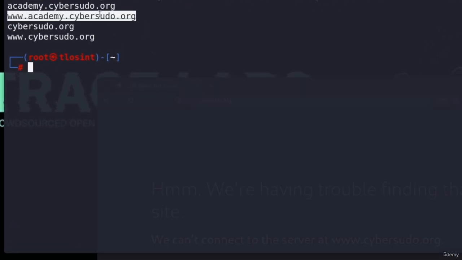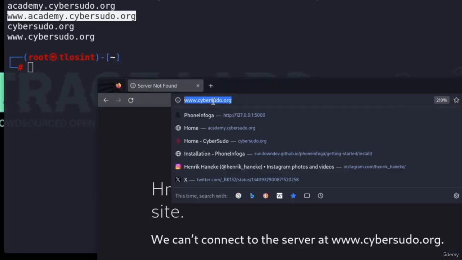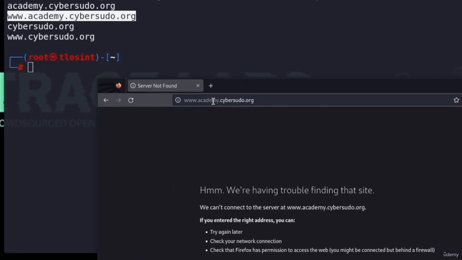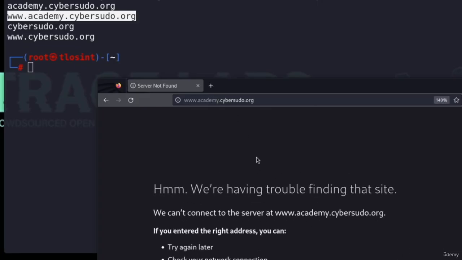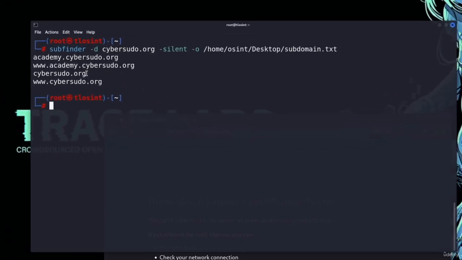And if we try to copy this link as well, that starts with www, and paste it in our browser, we can see that this site is also not accessible. But cybersudo.org and academy.cybersudo.org work completely fine. So the question is, how can we only find subdomains that are live?